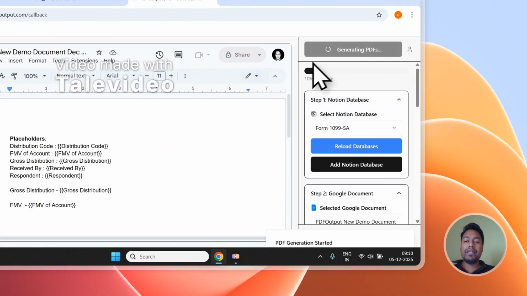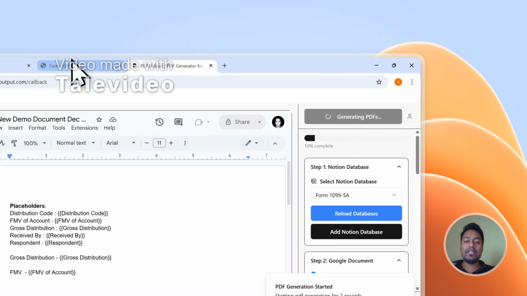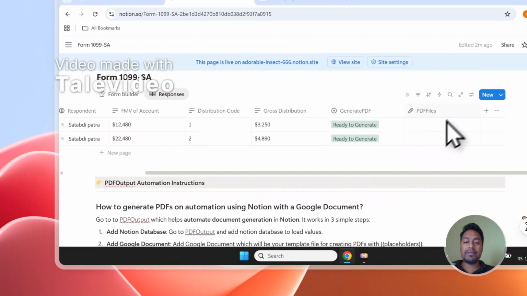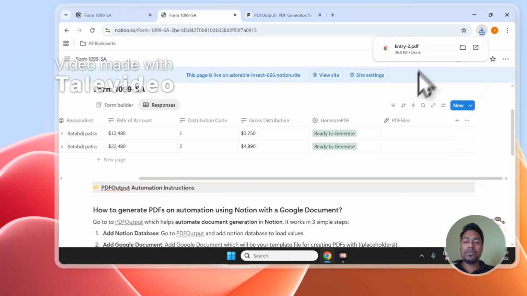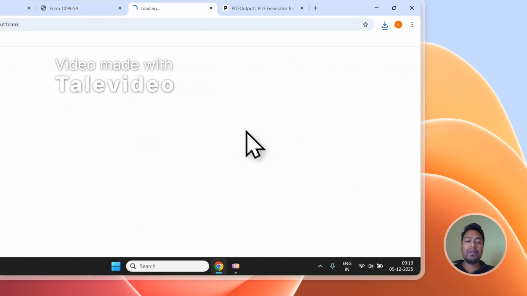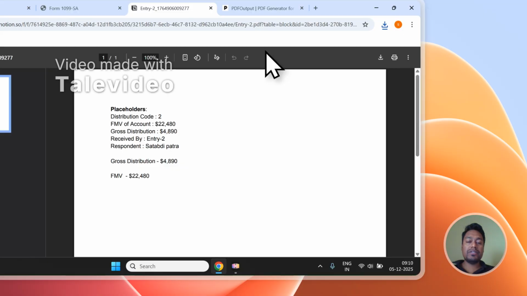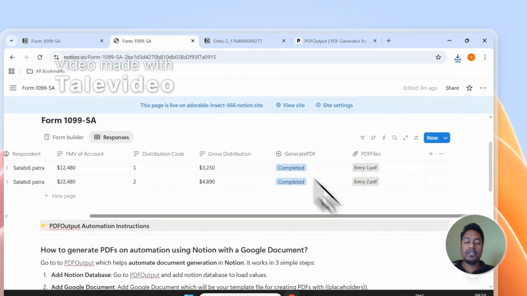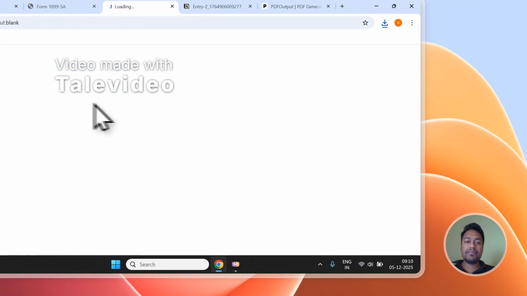It will start downloading the PDF onto the downloads folder, as well as save the PDF right inside this database. So you can see the PDF has been created in the downloads folder and it has been saved in the database as well. If you click on this, it will open up the PDF document and you should be able to see all the entries with the corresponding mappings already done. Everything that you had added in the database earlier has been mapped to the document and the PDF file has been created.